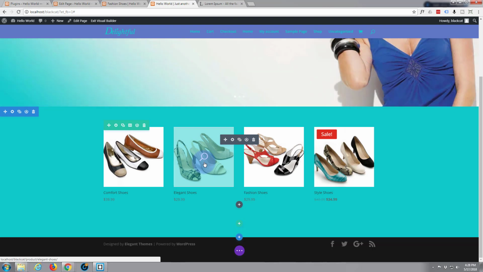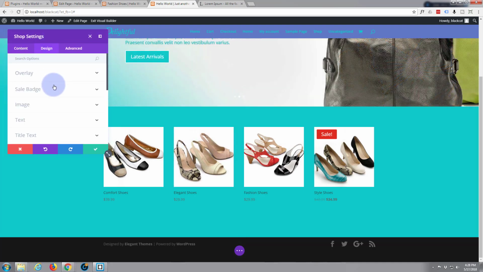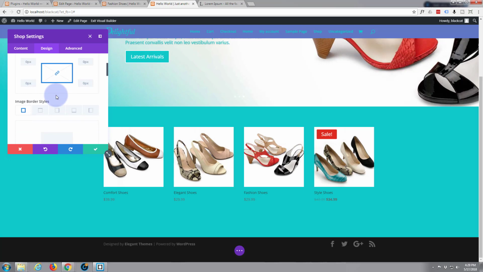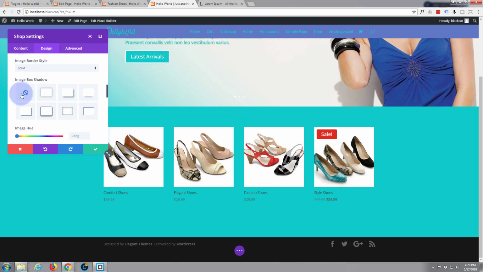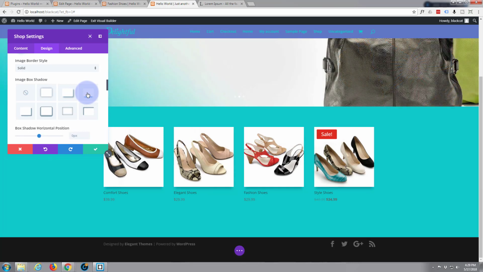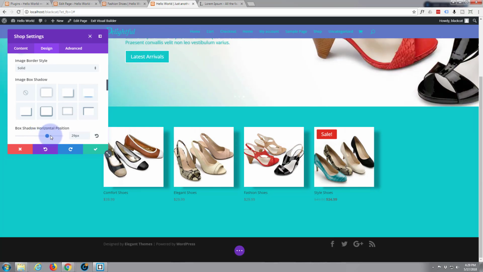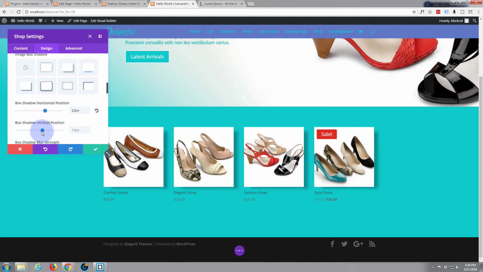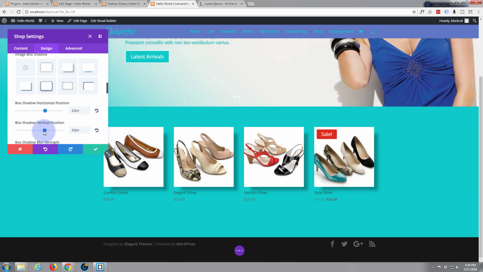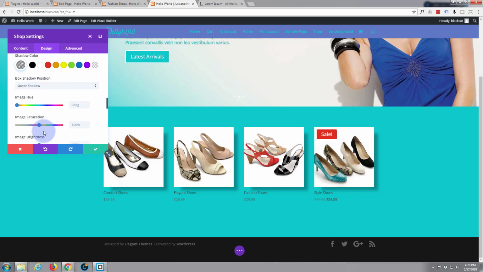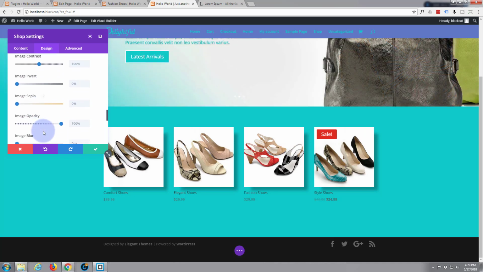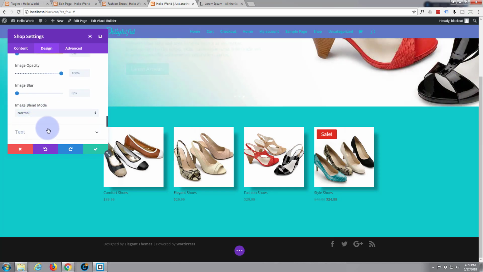What if we were to give these images a little more decoration here? Let's see. Rounded corners if you want to. Border styles. Let's give it a little box shadow, something like that. There we go, that makes it stand out just a little bit more. Vertical position. Let's take that up a little bit. There we go. So I'm happy with that.